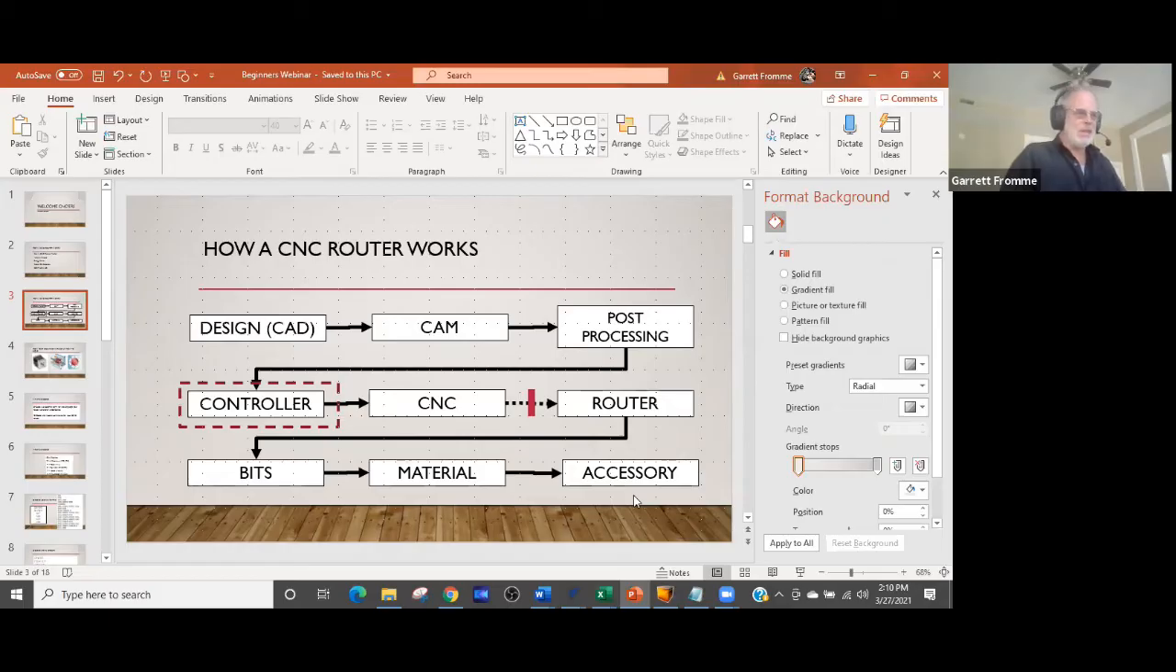So I think, are there any questions about what I've said here so far? People have a generally good idea of how a CNC, what the flow of how a CNC machine works and what it is?